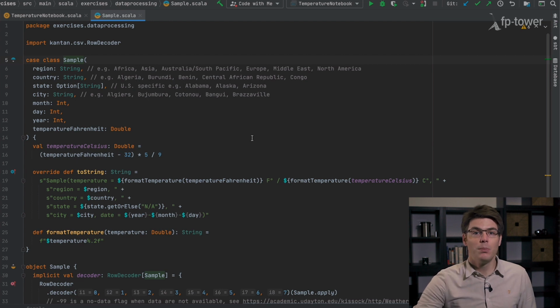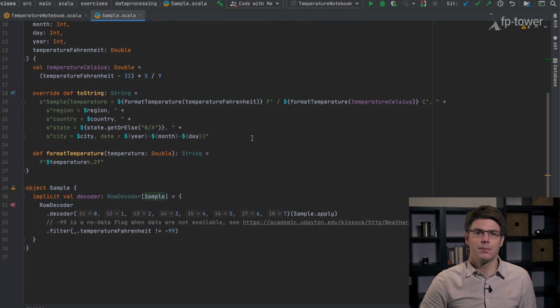Now let's have a look at the companion object of Sample. There is an implicit defined there that specifies how the mapping between the CSV row and the case class is done. In this case, it's fairly straightforward. We set that the column 0 in the CSV maps to the first field of Sample, that column 1 maps to the second field, and so on.